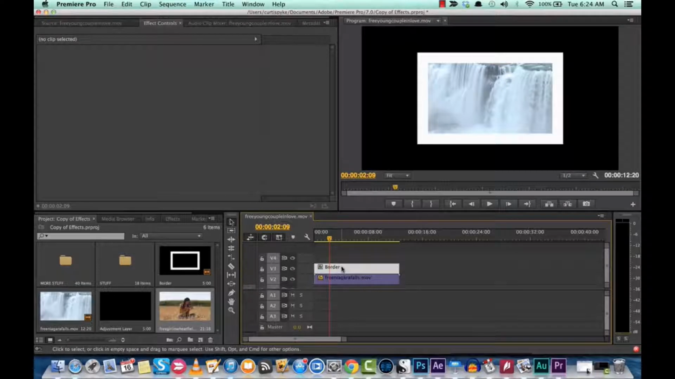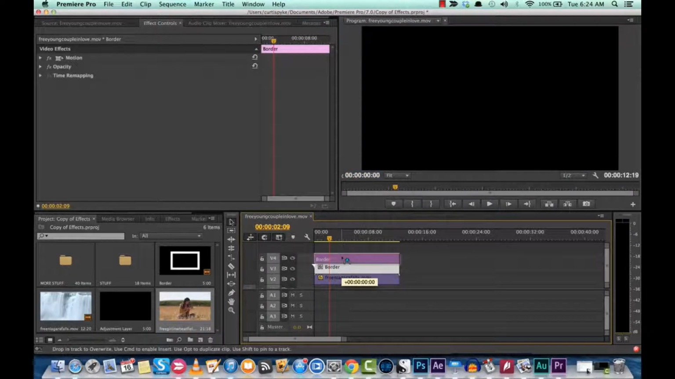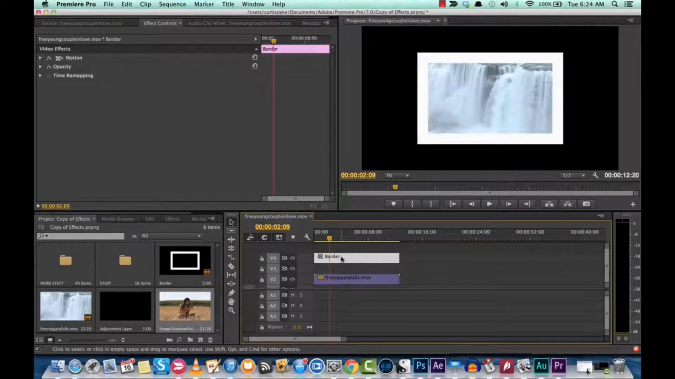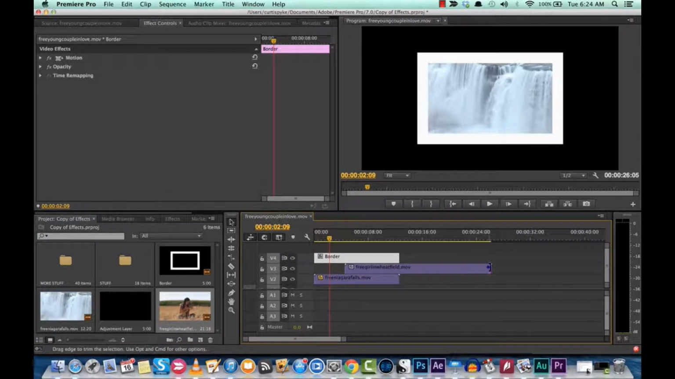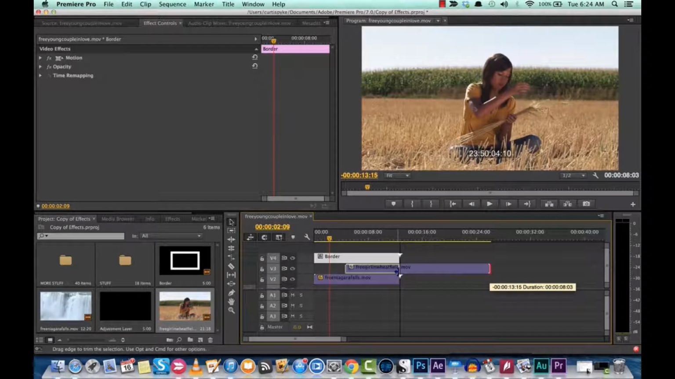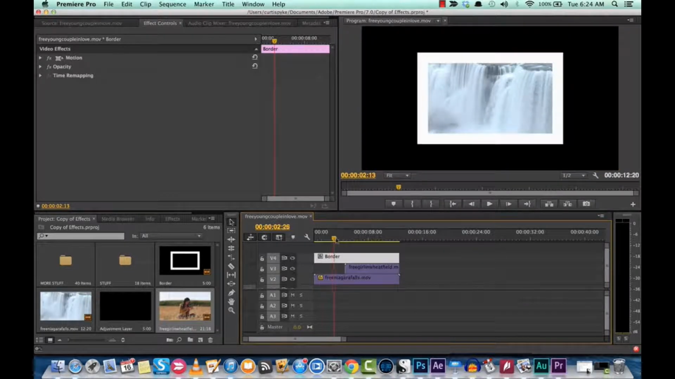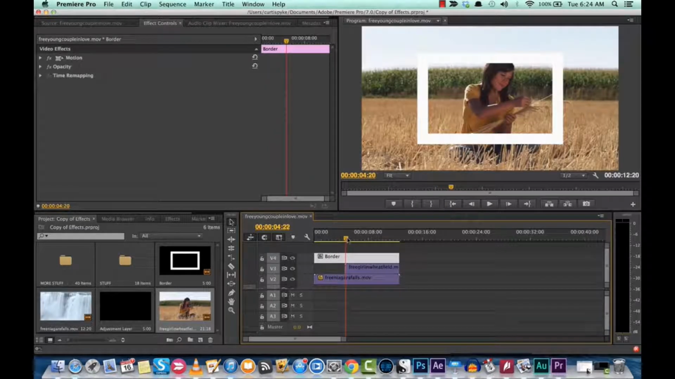Now, the first thing you want to do is take your border and put it up a track, so it's on top of all of the clips. Then we want to put the free girl in wheat field clip underneath, and let's just go to the title end. So we have this here, and this isn't going to be right, but we'll get there. And then it transitions to the girl in the wheat field.